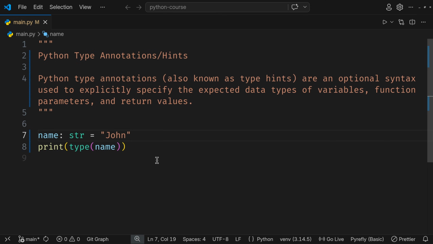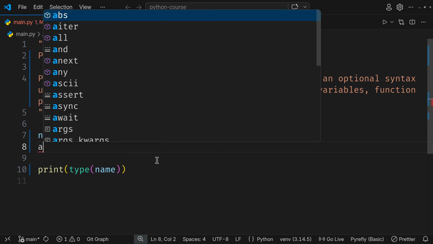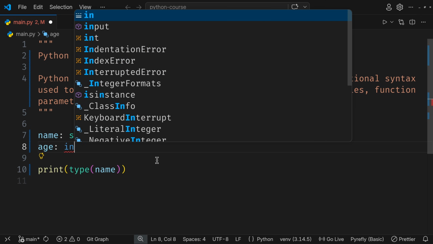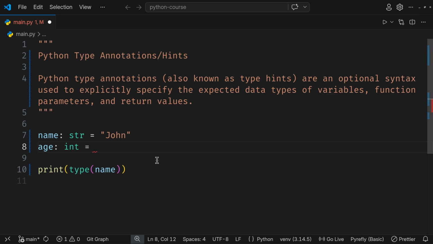Let's do another variable. Let's call it age. That should be an integer, and here I can do something like 20. As you can see, this is totally good. Now let's discuss functions as well. You can annotate the type using the primitive data types here.